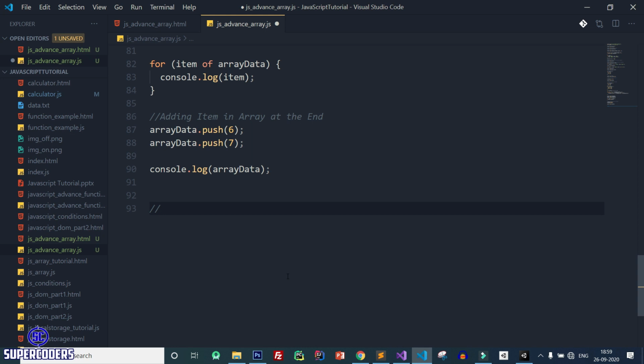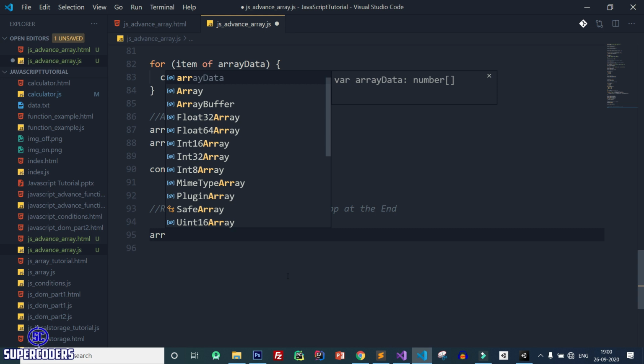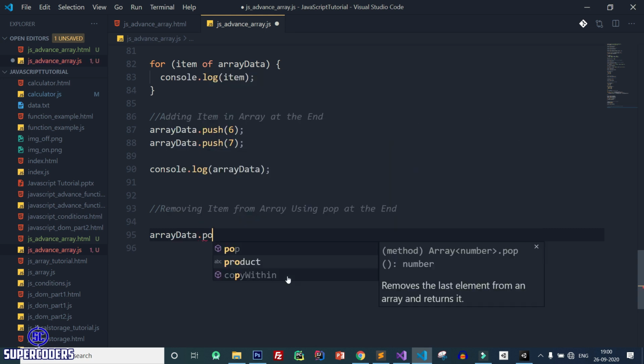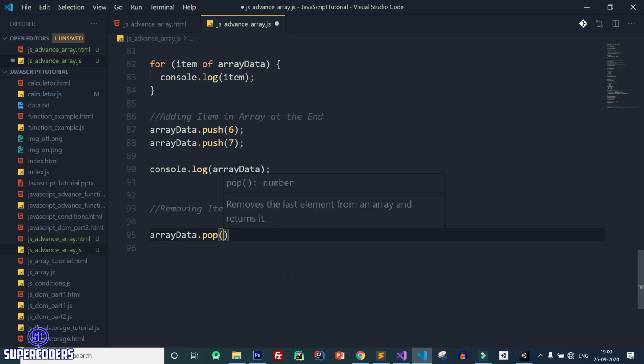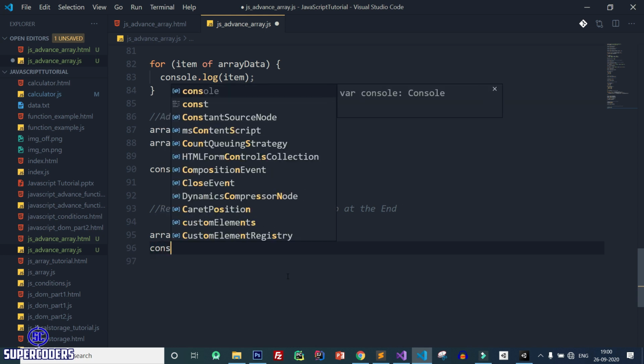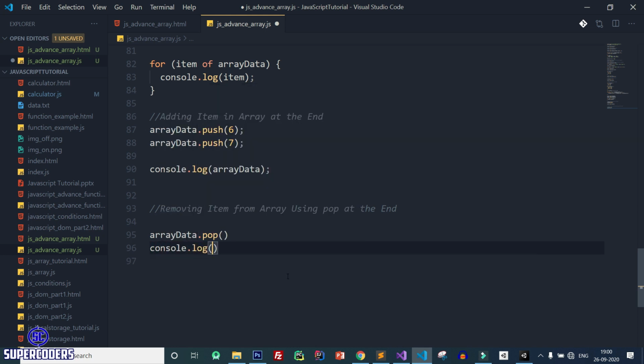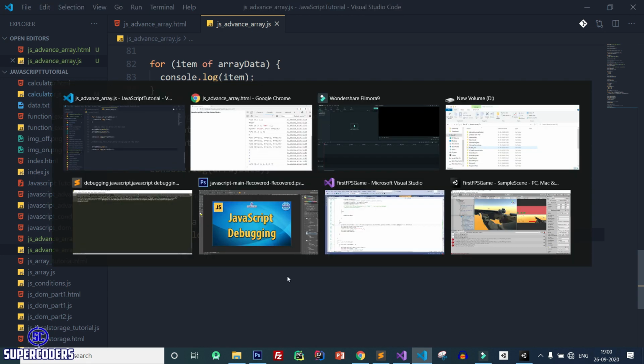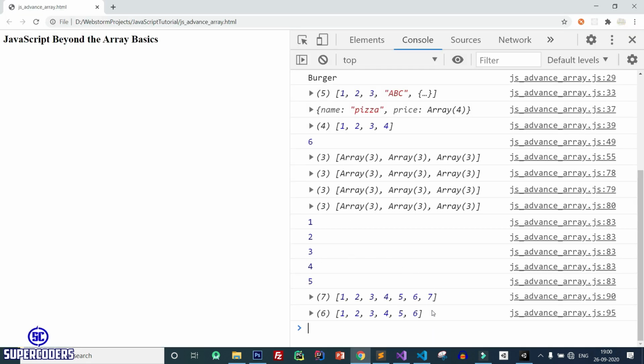So let's see, removing an item from the array using the pop method at the end, like array data dot pop. After that, console.log array data, save it, back to Chrome, refresh the page, 7 has been removed.